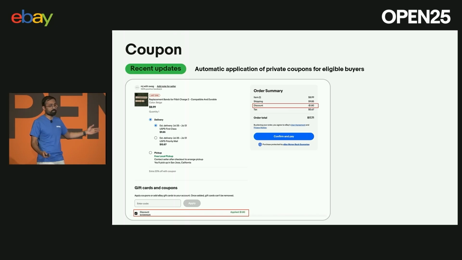This specific use case also: when you are sending a coupon to your buyer, and this is a private coupon, so it's not available to all the buyers, a buyer had to go and copy paste a private coupon. But now, when we know that this buyer is eligible for a coupon, it's auto applied. So we're taking a lot of friction away from your buyers, so that when they decide they want to shop from you, it's just straightforward, tap tap tap, and the deal is done.